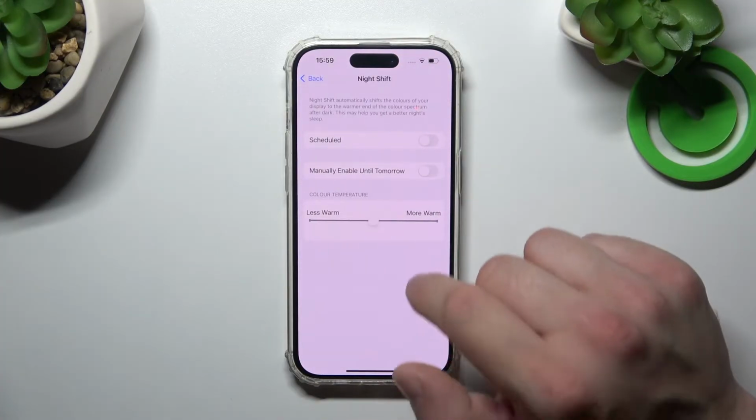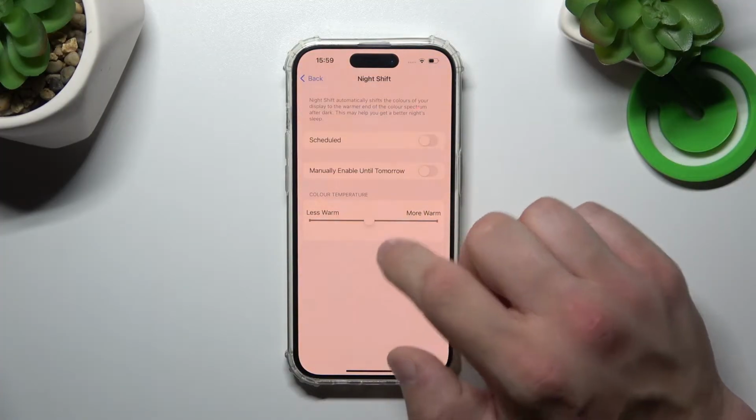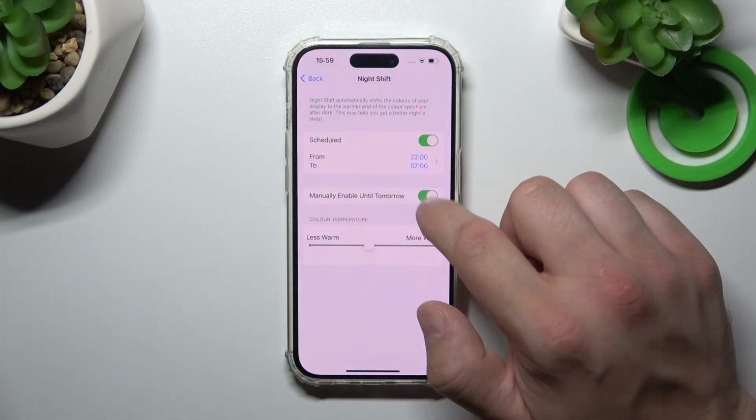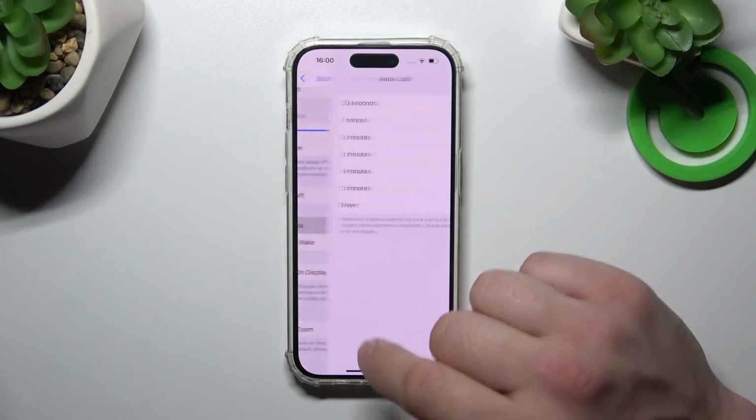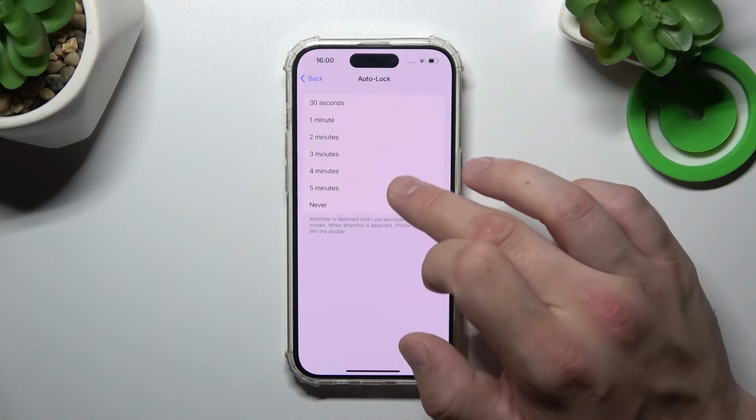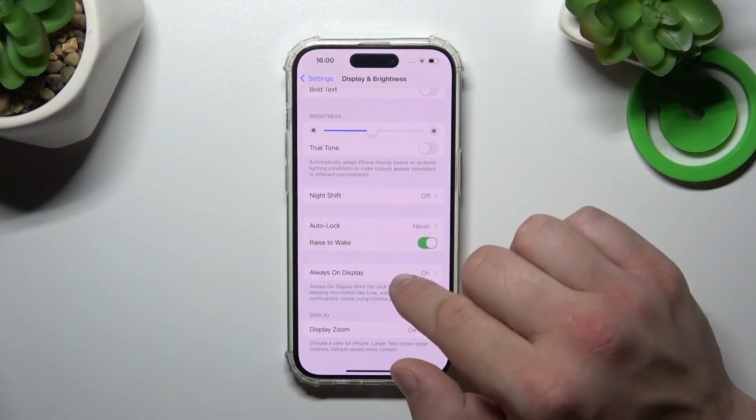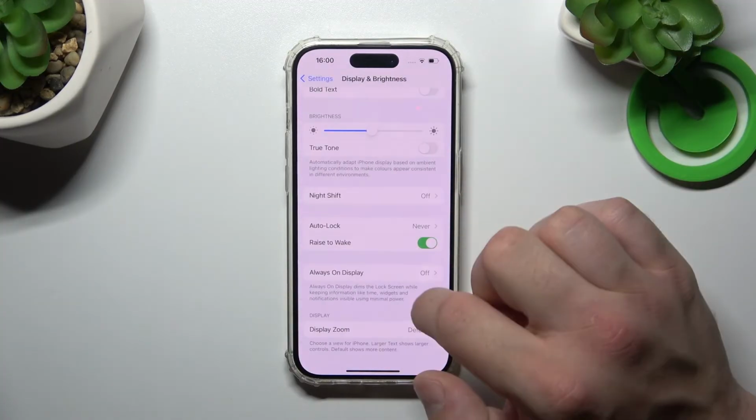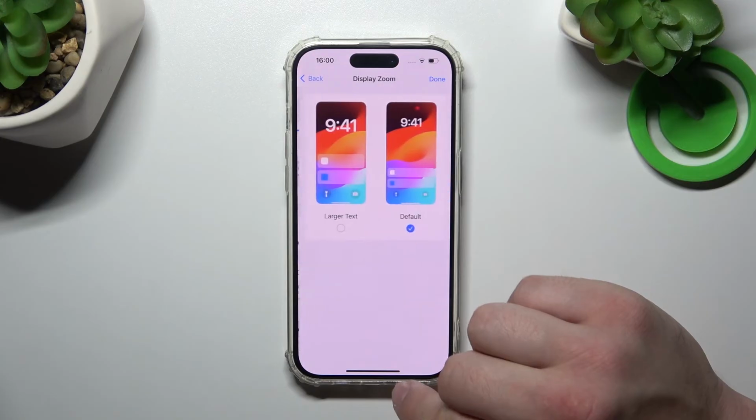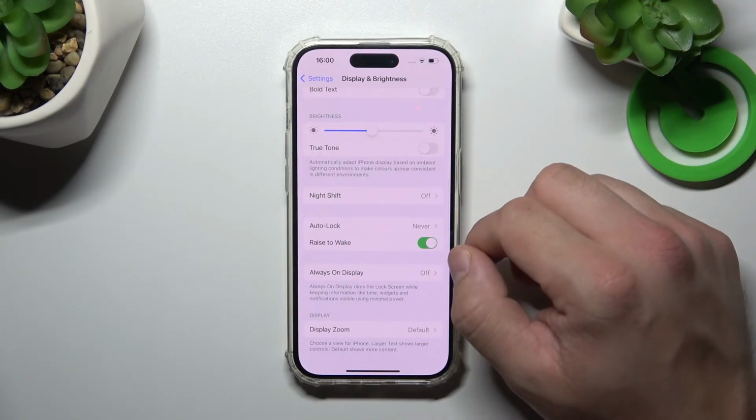Next we can change night shift intensity, and we can enable or disable it and schedule it. Then we can set auto lock between 30 seconds, 5 minutes and never, enable or disable rise to wake, AOD, and change display zoom. And that's basically it for display settings.